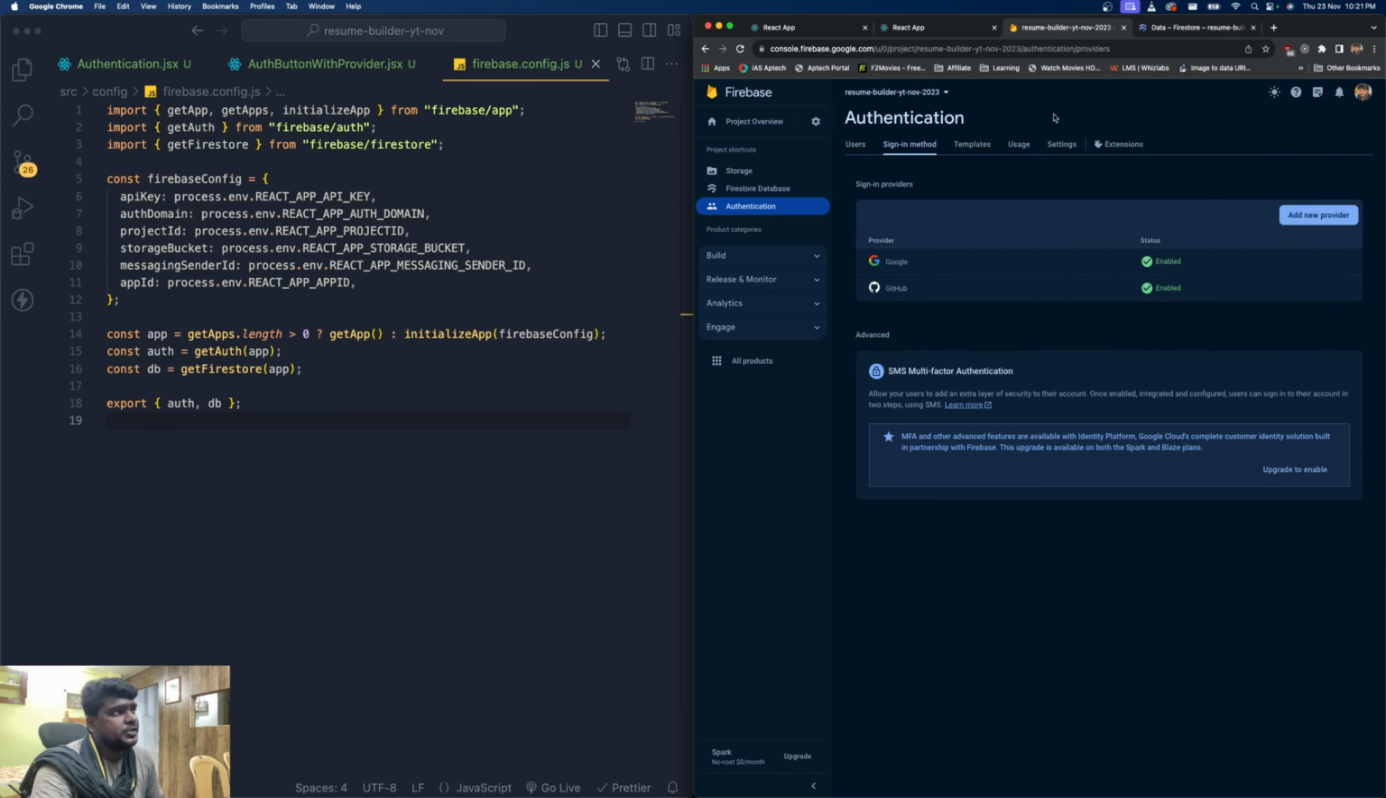So this is how you need to create the authentication provider for your GitHub. So now we have the Google authentication provider, as well as the GitHub authentication provider. The next part, we are going to do the main authentication. That's what we are going to do next.